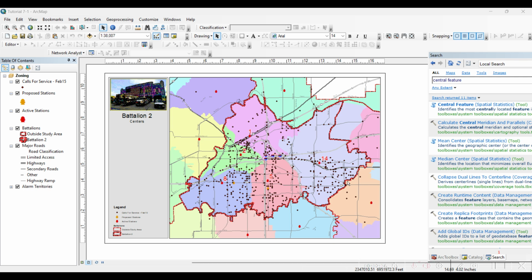The third type of center is the central feature. This function identifies a single feature that has the lowest total distance to all other features. Note that the central feature must occur at a location that has a feature, unlike the median center, which has occurred at an xy coordinate location. For instance, this tool can be used to find the school campus that is most accessible to all others for a district-wide meeting.